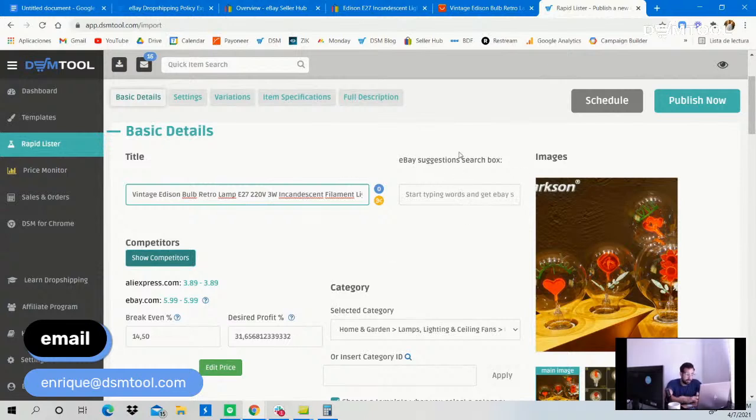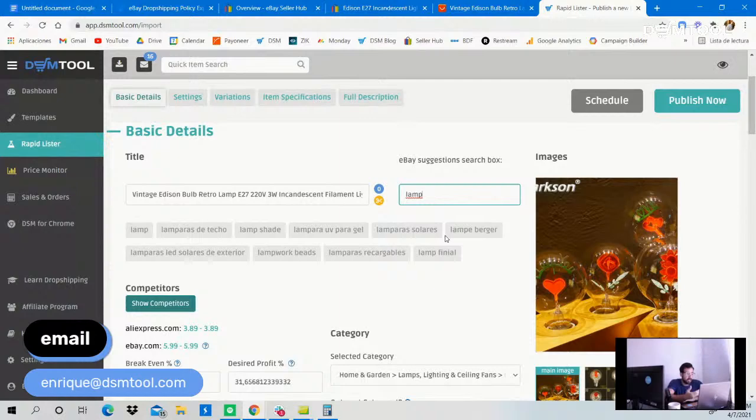We also have this eBay suggestions search box where you can put in, let's say, any keyword, and we suggest to you, for example, what to start with. Pretty much, let's say lamp, like this is a lamp. We give you options in terms of what you can start putting in your title. So we try to facilitate things for you guys. That is the end goal for us here.